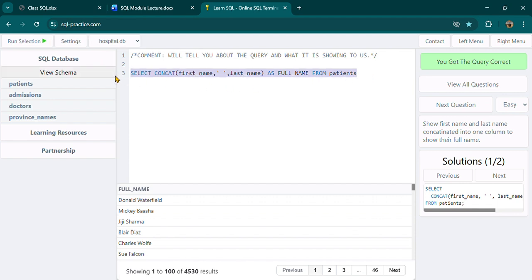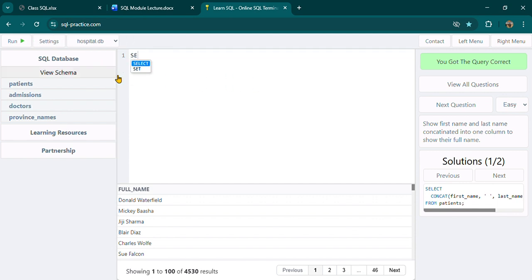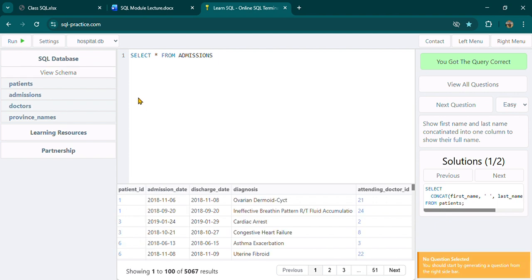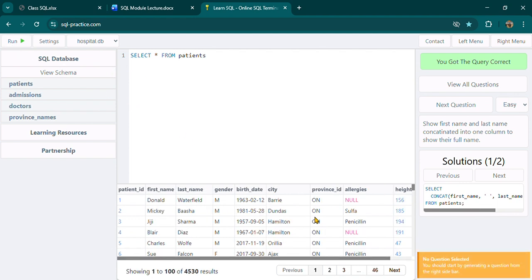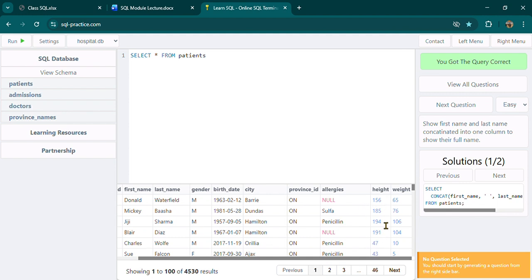Let me call the other tables as well. Select everything from admission. You can see patient ID, attending doctor ID. We cannot do the sum over these, because we don't have any logic to do this sum. But we can do the sum of height and weight over here.